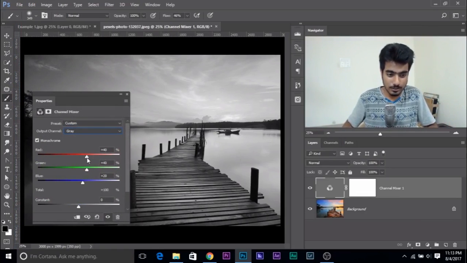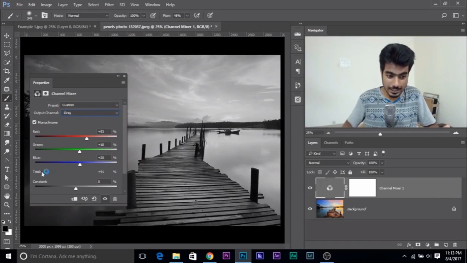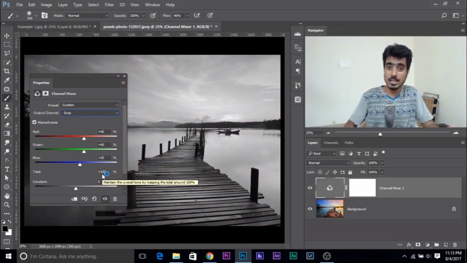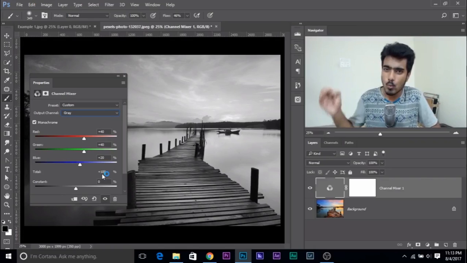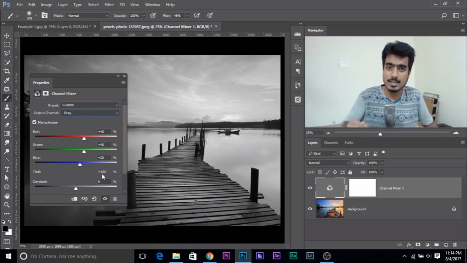Okay, so now we want to increase the reds a little bit, decrease the greens, and here's the fun with this. There's a total here. This is the total luminosity. Let's reset that, and change back to monochrome. The total luminosity has to be 100. Think of it like this. You have 3 glasses, red glass, green glass, and blue glass. Think of luminosity as 1 liter of liquid, and think of red, green and blue as glasses.